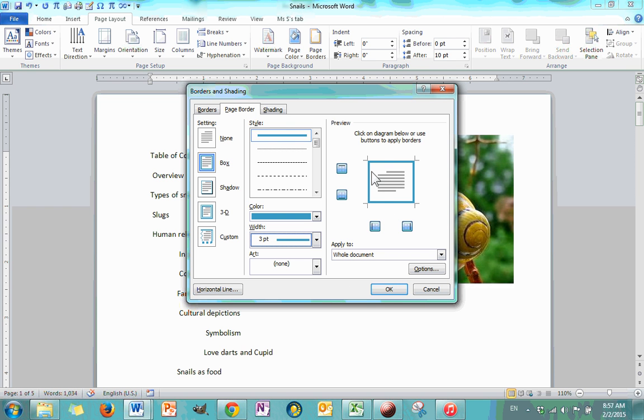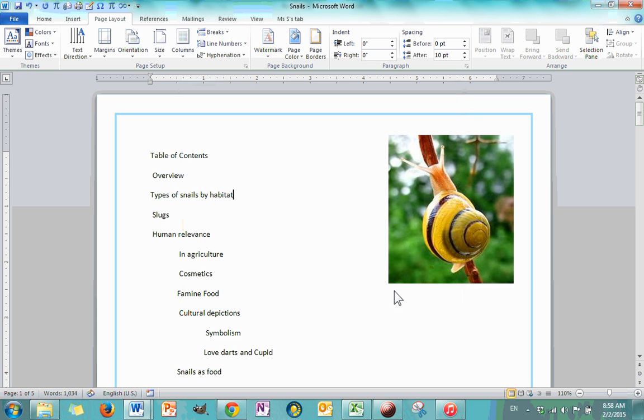And then over here you get the preview. What's this going to look like, you know, once you've hit OK? And I can even add or remove certain parts of this border. So let me go ahead and apply that.